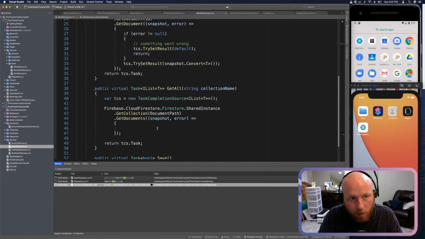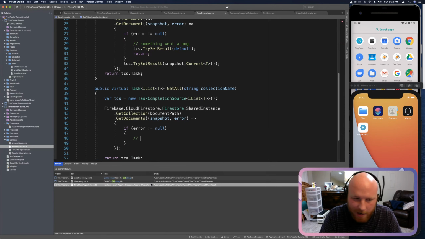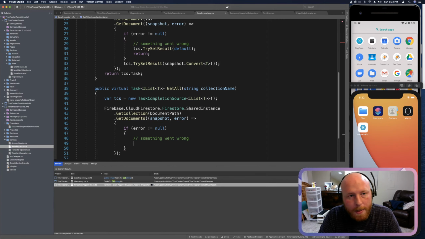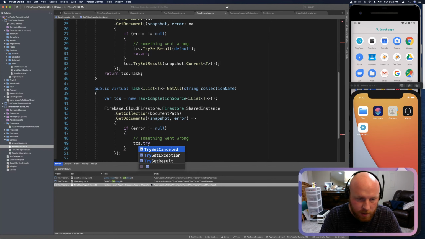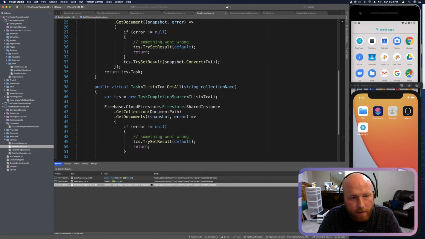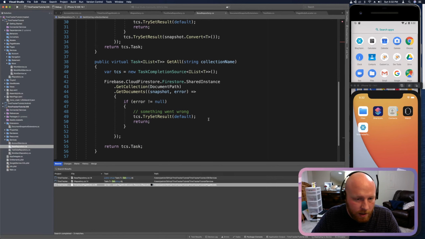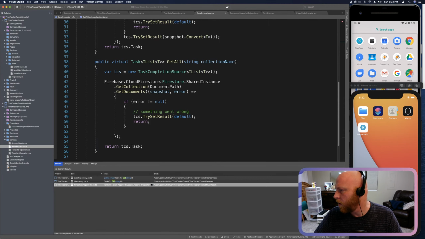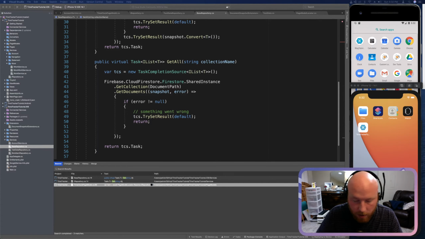So in here, just like always, we want to check for error. If error does not equal null, then something went wrong, and we can just keep that comment there. In here, we'll just TCS try set result. And this will be a default, which for a list will be an empty list. And then we'll just return. Otherwise, we don't have an error, and so we can try to convert this list. Yes, so that is something we're going to do.